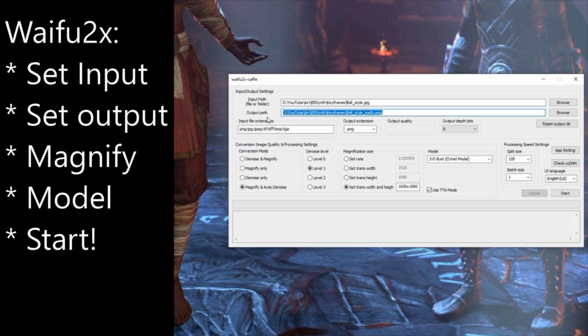Now I can go up to 16-bit color depth as well and choose a model. If you've got an anime one, you might want to choose the anime one, but I'm just going to go with the CUNET model here. Just going to go with a plain denoise and magnify and level 0 because reasons. 1920 by 1080 is a great height and width to use because that's the same size as my video. I'm also going to use TTA mode because it looks better. I click start and away it goes.